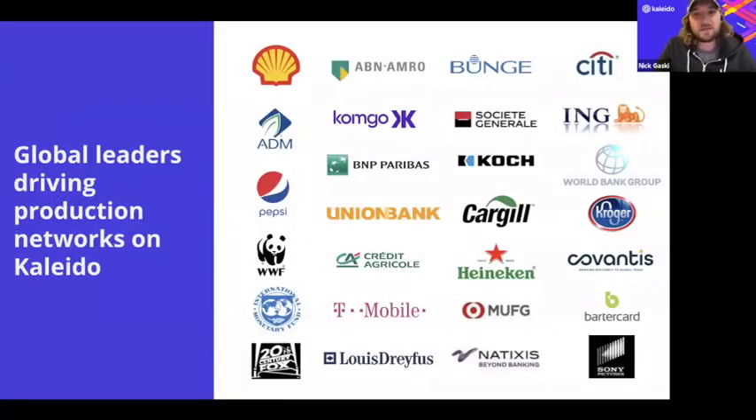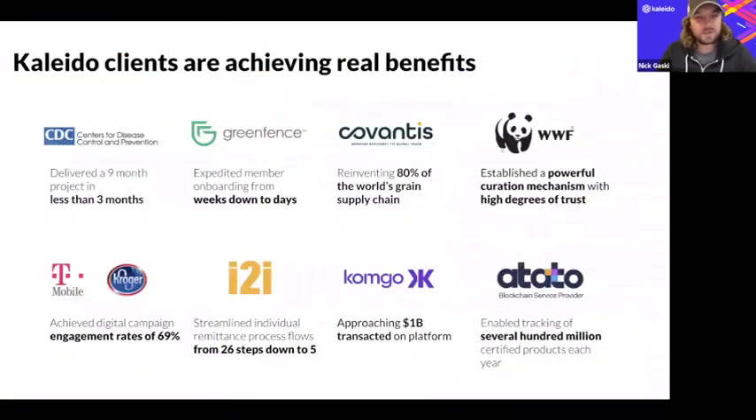Quick snapshot of a handful of the customers and clients running on Kaleido. You can see a really diverse, eclectic mix, spanning finance, spanning energy majors, spanning brands and retailers. Super quickly, just to give you some bullet points on what some of these folks are doing.